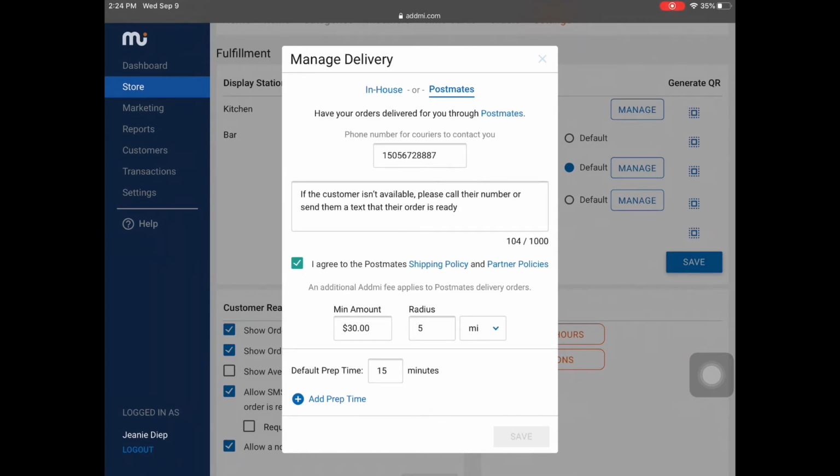The default prep time is for the driver to know when to come by and pick up the food. We just enter in 15 minutes because that's usually around the average wait time.